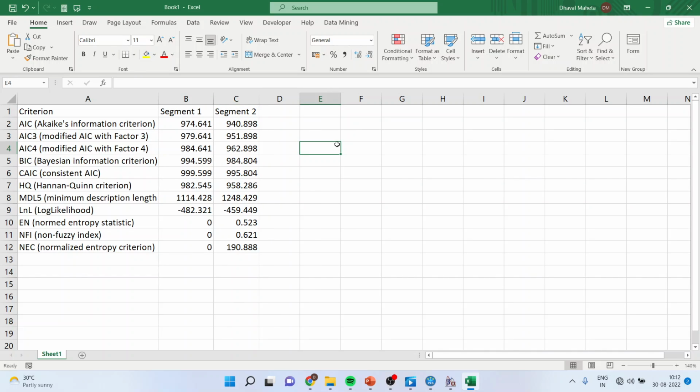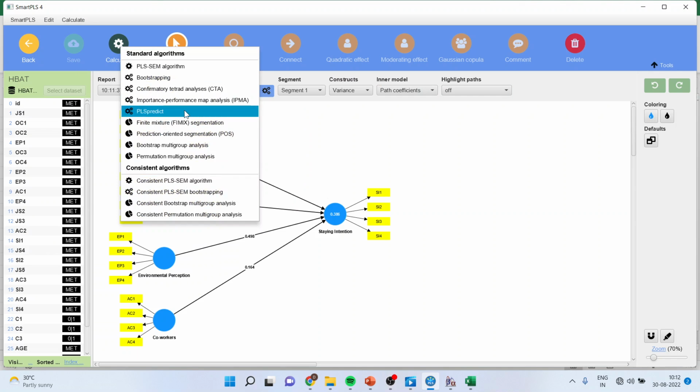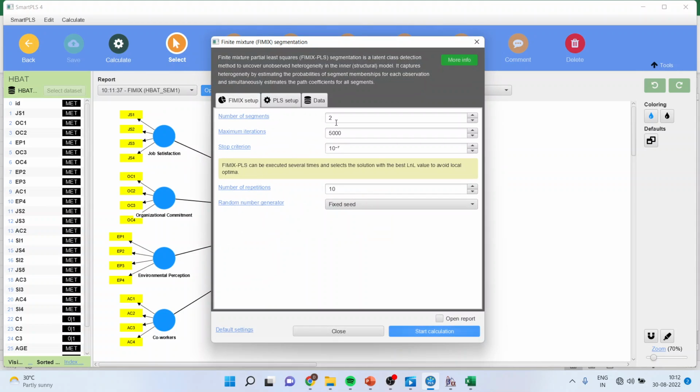I'll repeat this procedure 8 times because according to this method of identification of the segmentation, we will have to run the FIMIX 8 times. So again, I will go back, edit, calculate, FIMIX, and I'll go on changing this number 3, 4, 5, 6, 7, 8 and copy the results in Excel.